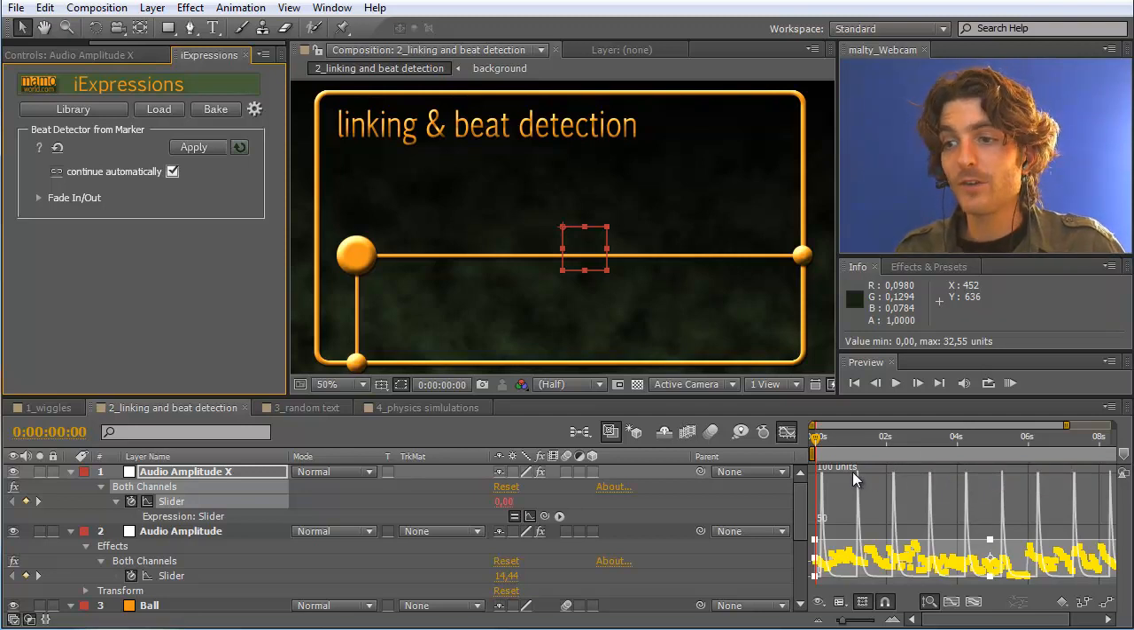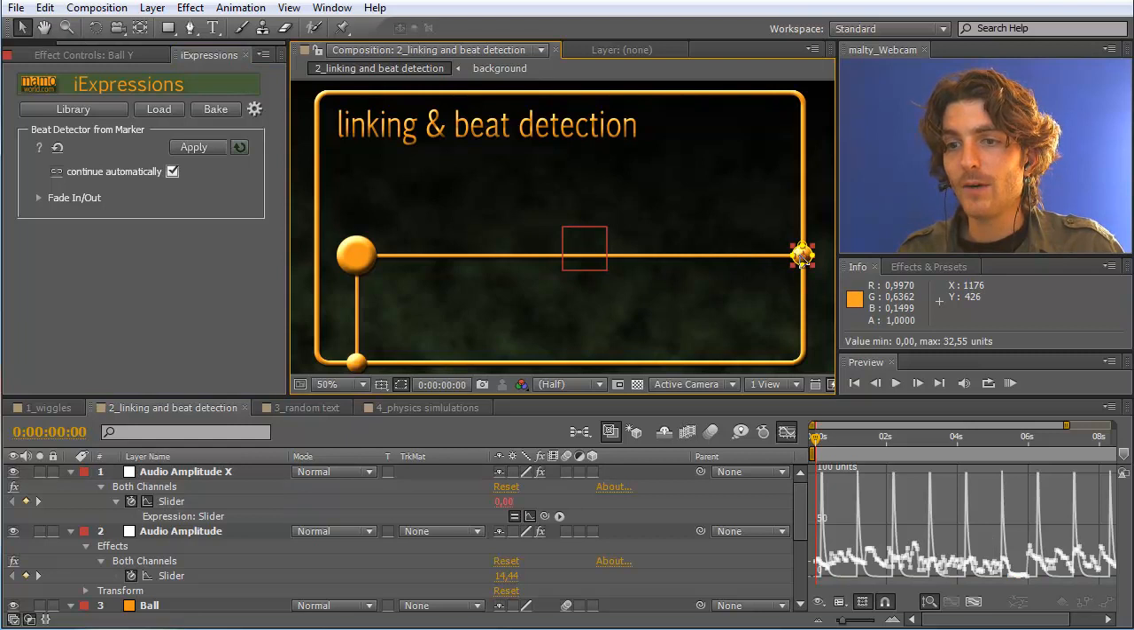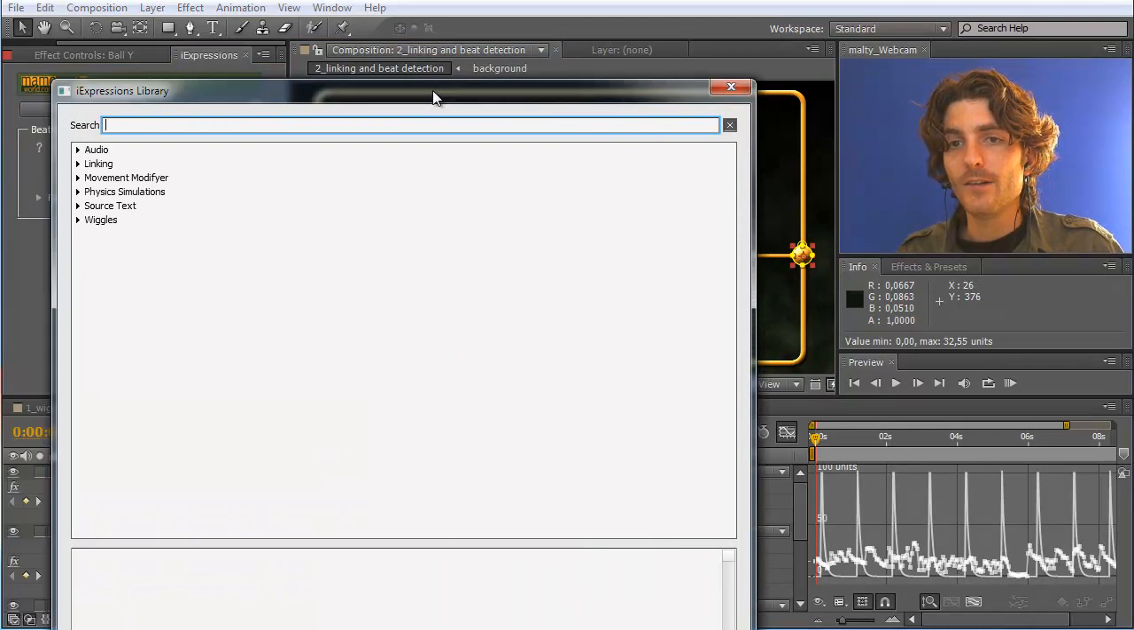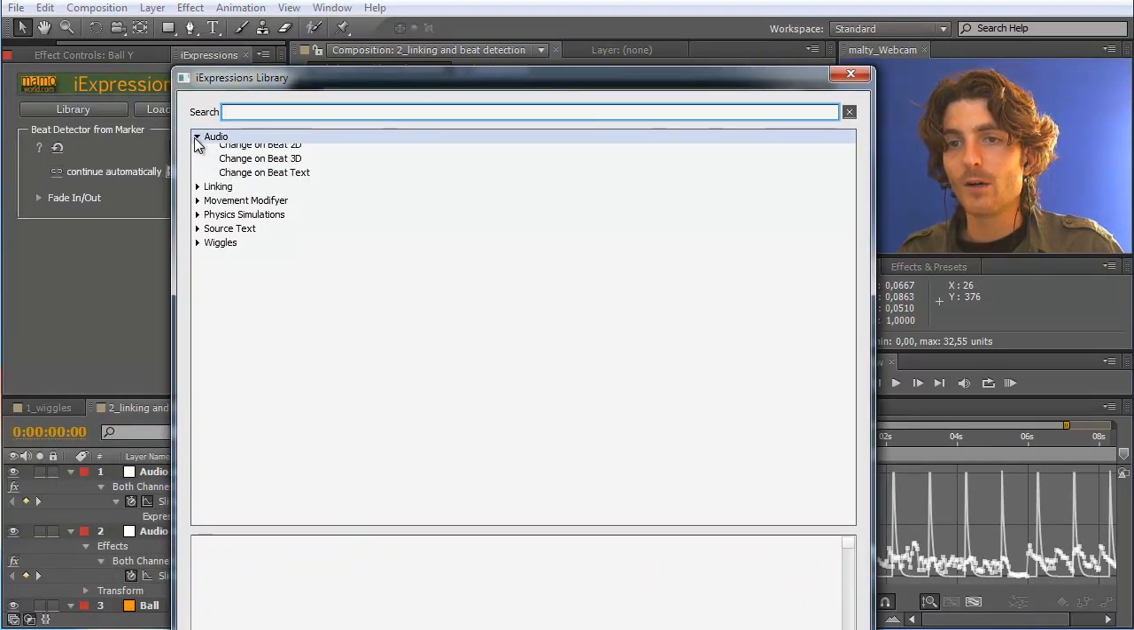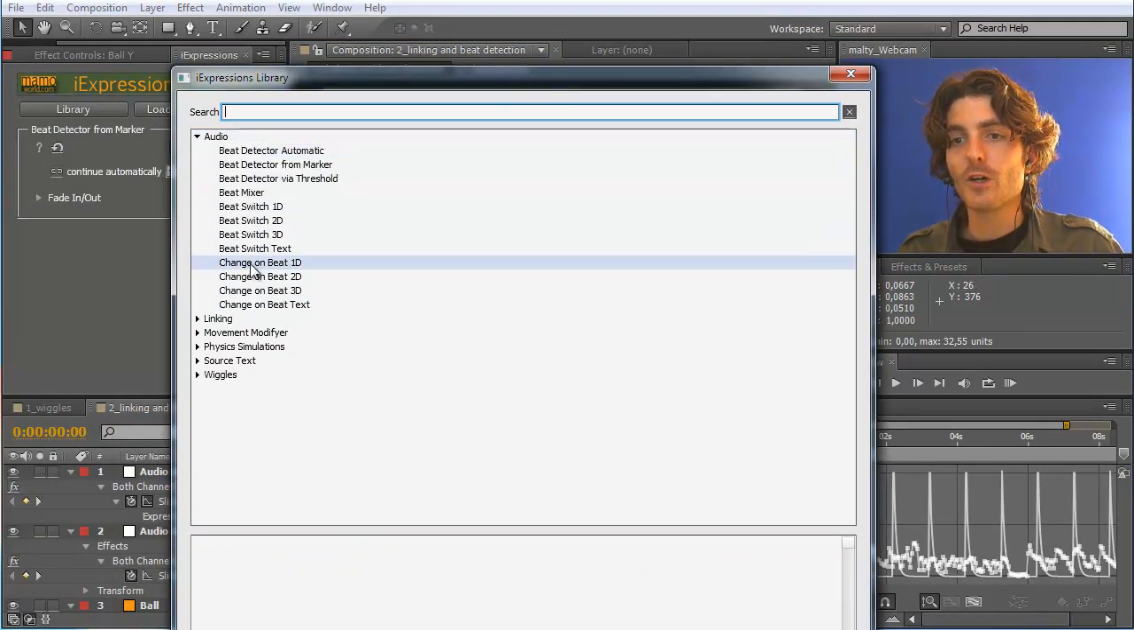Okay, of course, now the next question is, what do I do with these peaks now? How do I manage that this one here animates according to these peaks? What you can do, of course, is do the same as for this y value here and use this linear link iExpression. But once you use these beat detectors, you can also use some easier expressions for this purpose. And these you find again in the library under audio. And these are the change on beat iExpressions.